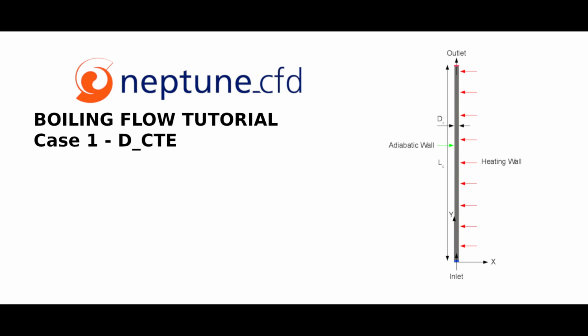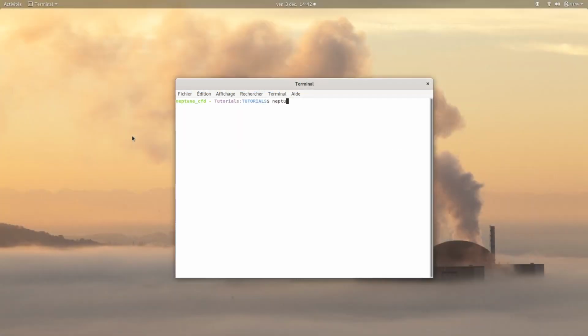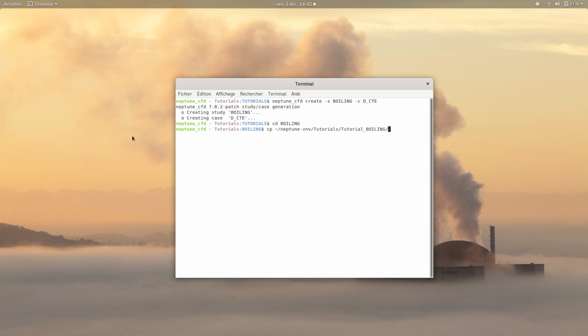So the first case is a standard boiling flow with a constant bubbles diameter. First of all you need to create a study called boiling with a case. Then you can go on the boiling directory and copy from the Neptune CFD installation directory the mesh M1 into your mesh directory. Then go on your case directory, data, and launch the shell script Neptune CFD.